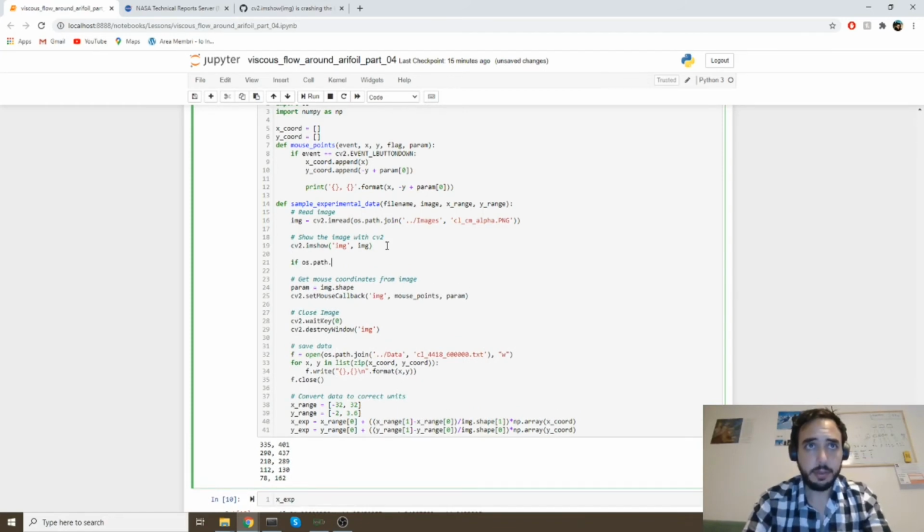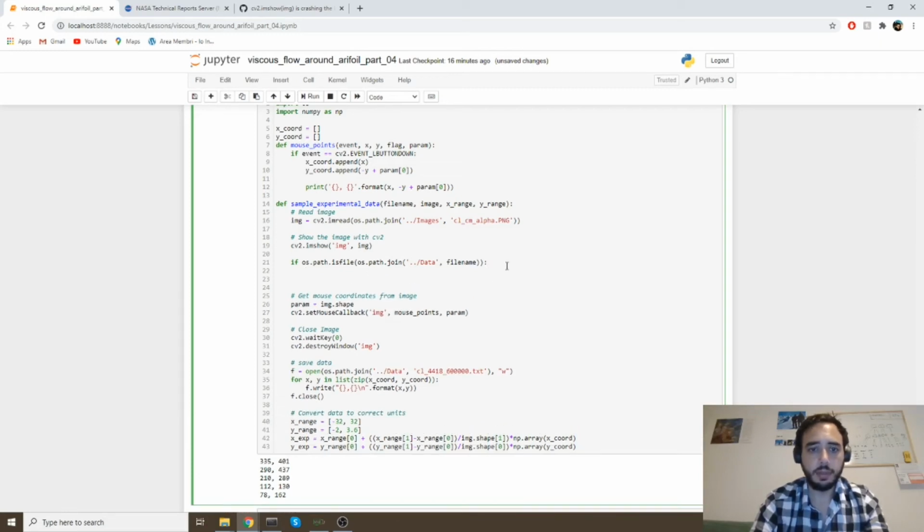So os.path.isfile to check if the file exists, and here we're going to have os.path.join, and we're going to have the relative path to data and the file name. Okay, and what else? I think we're good. So let's check if the file exists. Then what? Then we can read the file and extract the data. That should be quite easy. We can open the file in read mode. So os.path.join, here again the relative path to where I store the data, and here the file name. And it's going to be, as I just said, read mode.